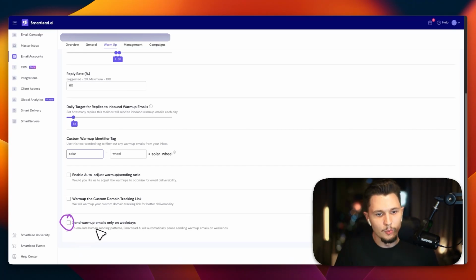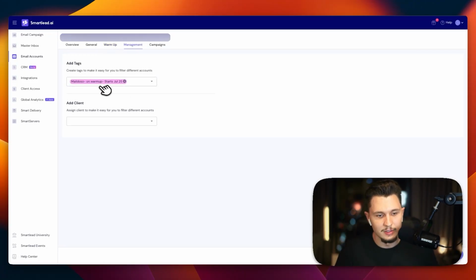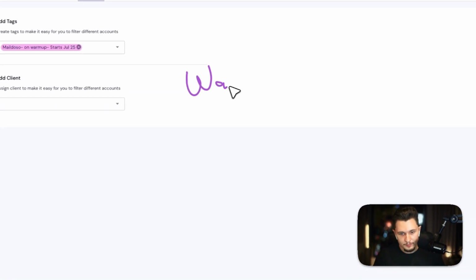Cool. Now we covered the warm-up. Let's talk about management. This is just where you see the tags. There are 3 tags that I'm always going to use. It's going to always be warming up.